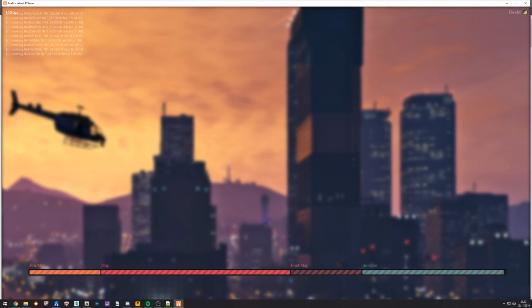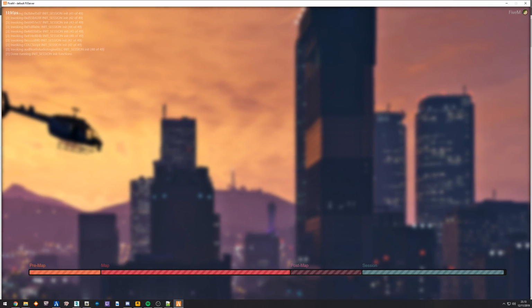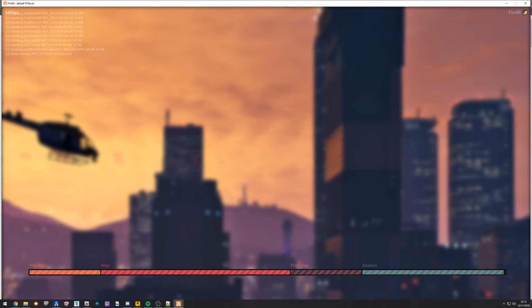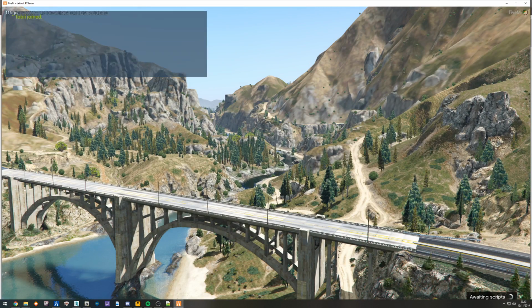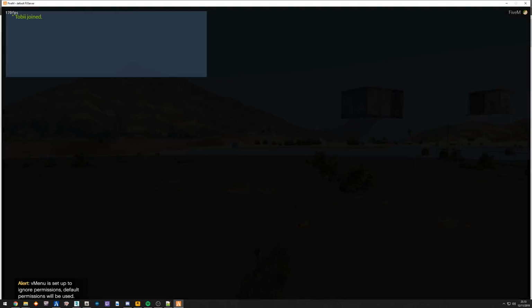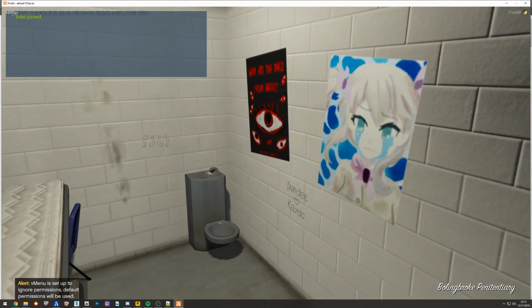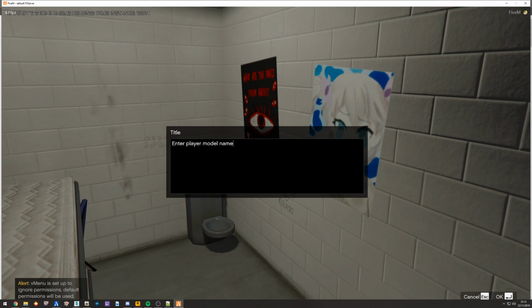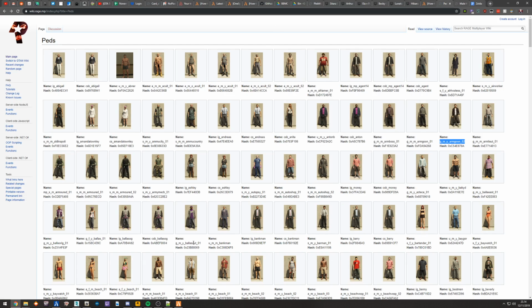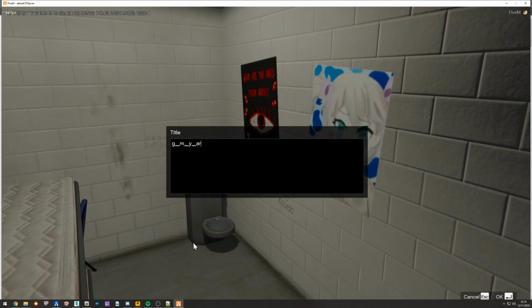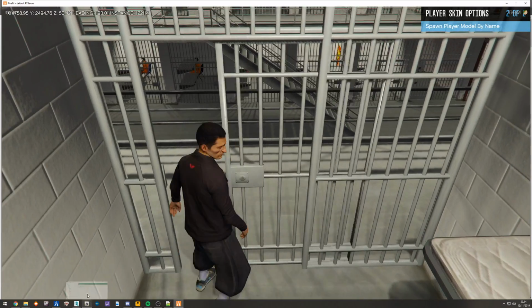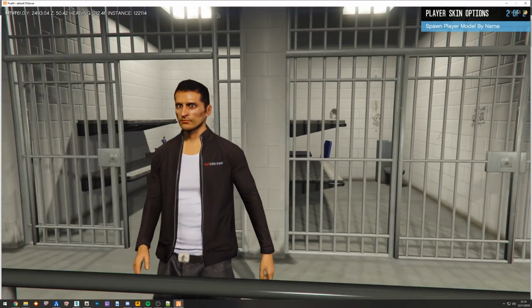Gonna let it do its thing as per usual. Then we're gonna load in, and as per usual, I'm just gonna use lambda. So we're gonna go on player skin, spawn player model, and then we're gonna do, I think it was GMY arm goon 02. And you can see this is the default look for this guy.